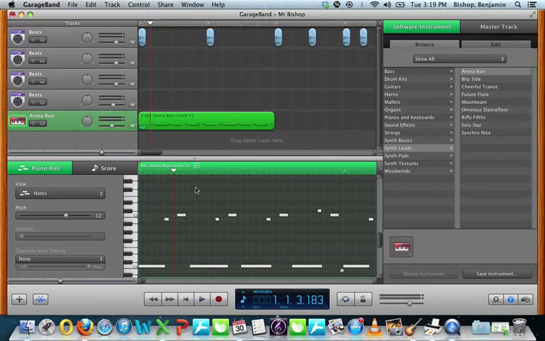So that's very simply how to insert and edit a MIDI file in GarageBand. I'll make another video shortly of how to create your own files. You can actually play them in off a keyboard or just click them in yourself.